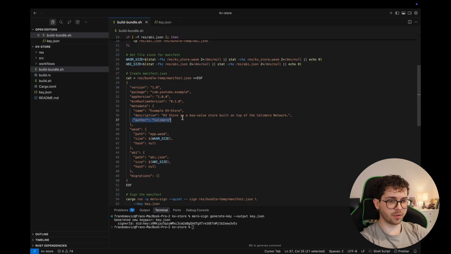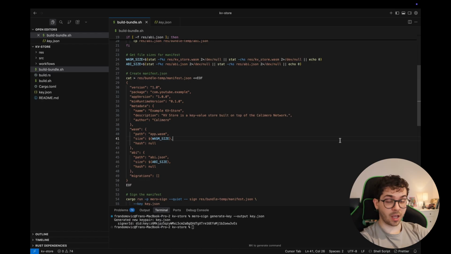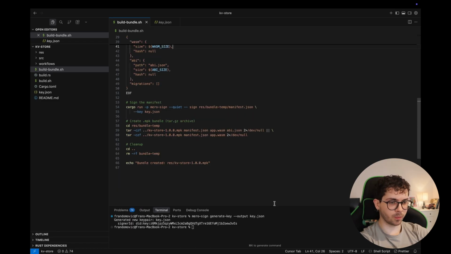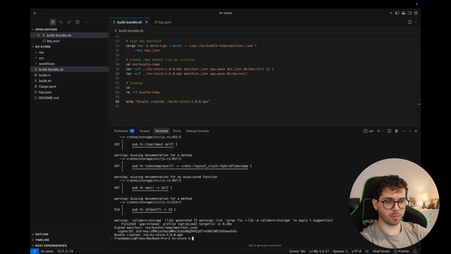Regarding the author, when you are uploading an application from the App Registry web application, it will always replace the author with the currently logged in user. So if I upload this with author Calimero, then it will be changed to fran@calimero.network, which is the email I'm signed in with. We don't have to change the name or anything regarding that, and I'm going to use the build bundle script. Okay, now the bundle is created.